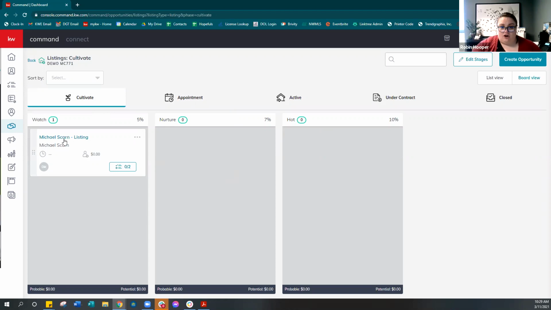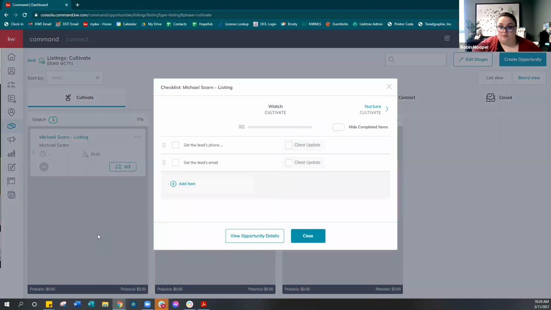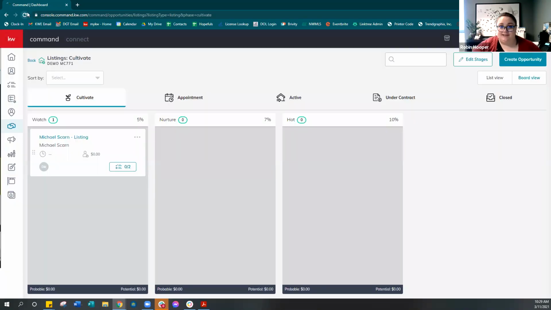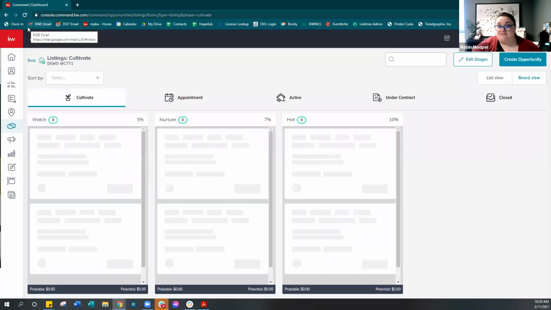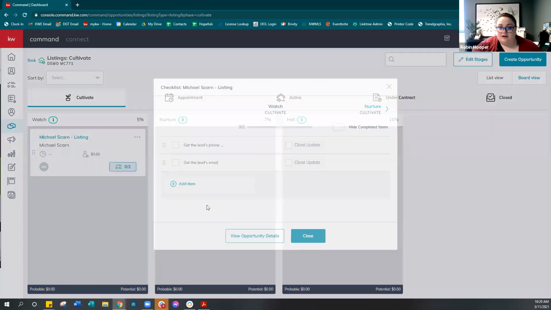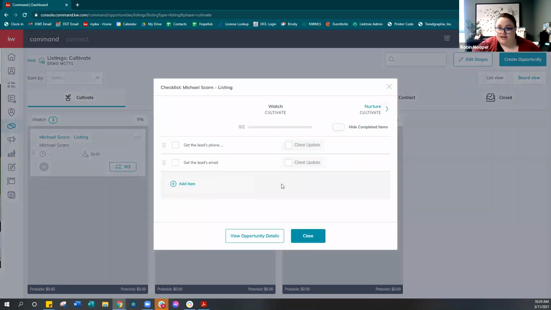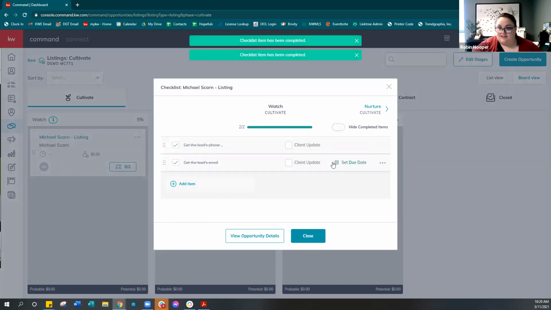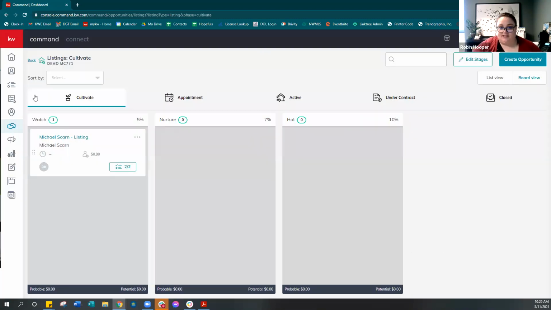So for Michael Scarn, I met him at the open house. I'm going to open this up, and I did add that third item on this checklist, but it does take approximately 5 minutes for Command to update these phases. So don't be surprised if it's not there immediately after you put it in. It does take a few minutes to update. But I'm going to come in here, click on his checklist, and say I did these things. So the checklist has been completed, and close it.